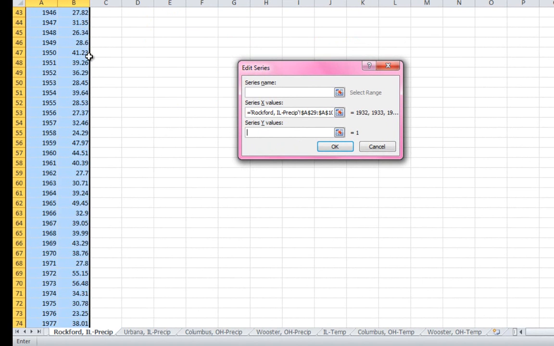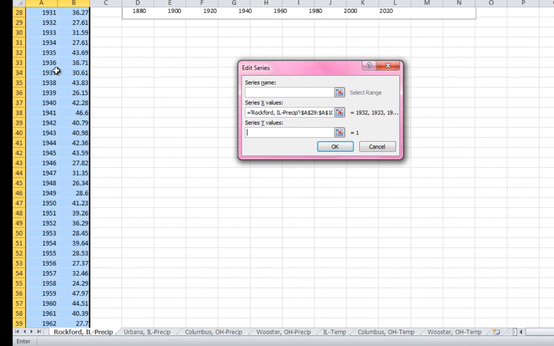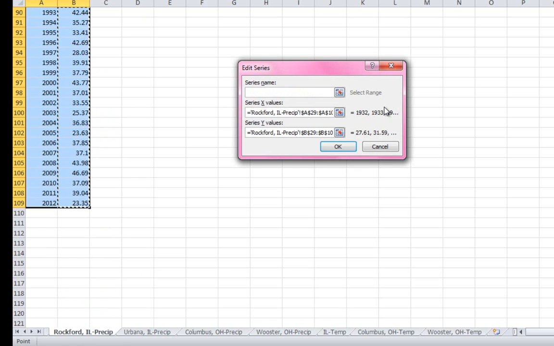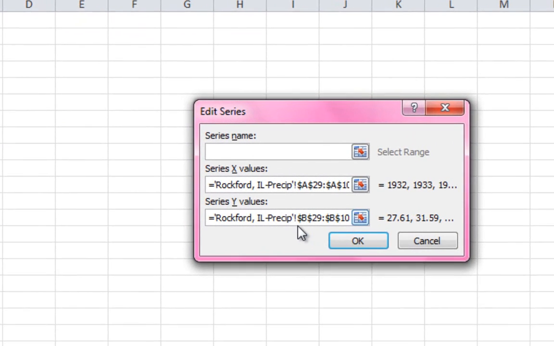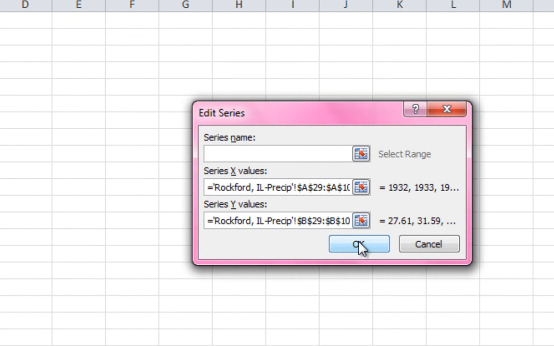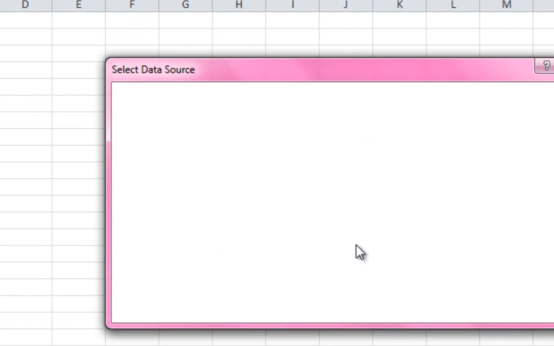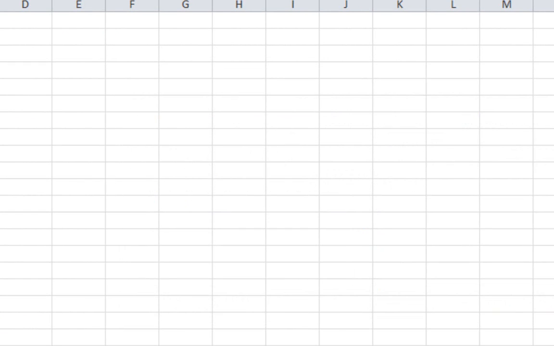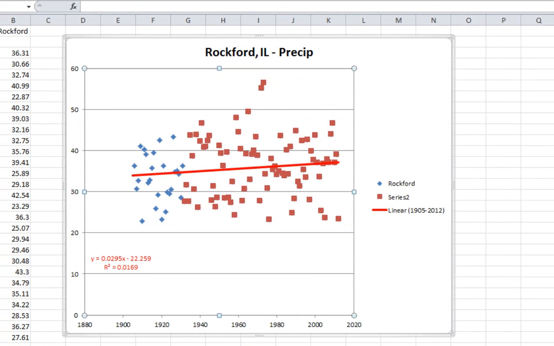So let me go back to 1932 here and select the data in column B all the way down to 2012, and notice it matches rows A29 through A109, B29. Right? Click OK, and let's see what that has done. It's added that second series. We can click OK here, and now let's scroll to the top and see how that has changed our chart.